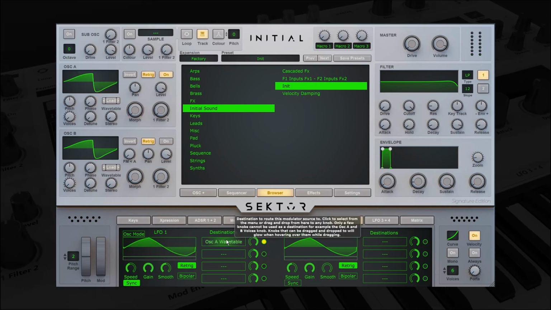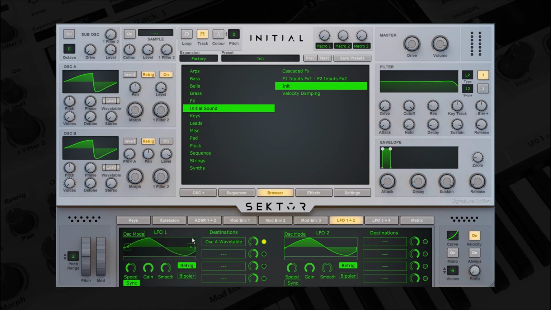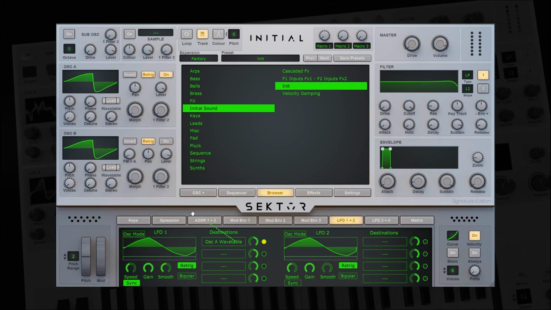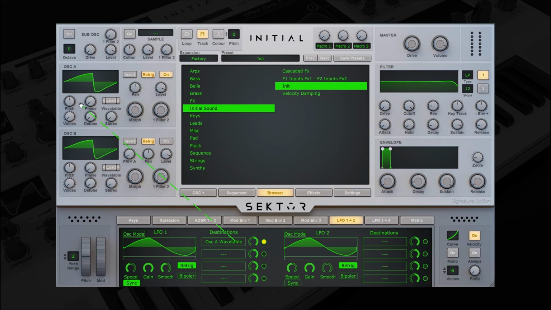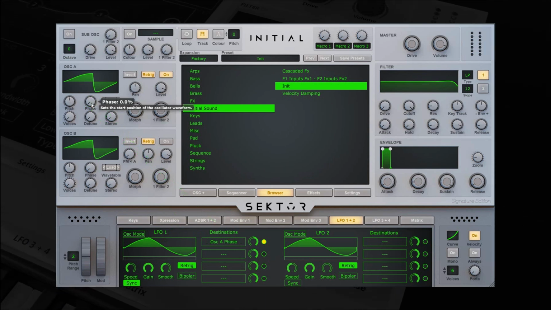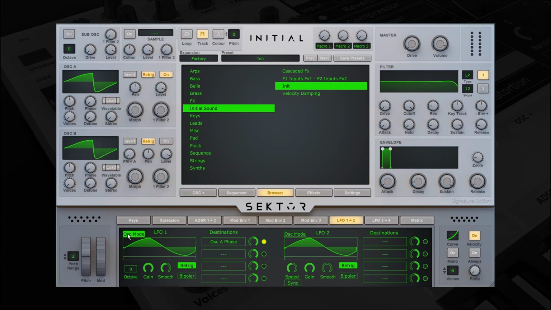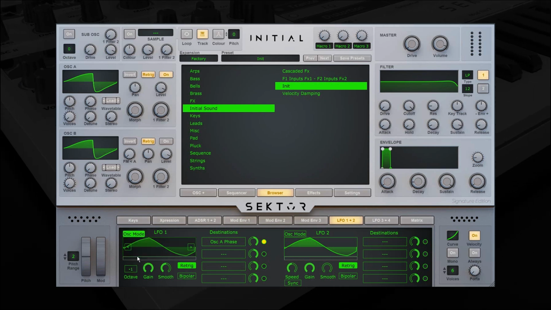We also can do frequency modulation. Therefore, we connect the LFO to the phase of our oscillator, activate Osc mode, and select our octave.